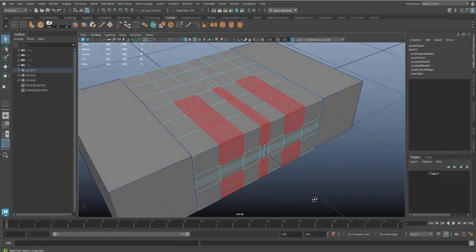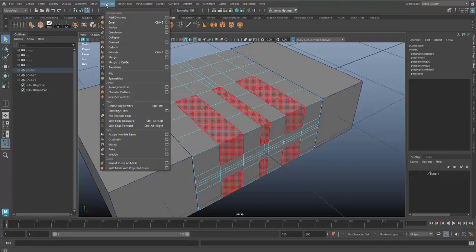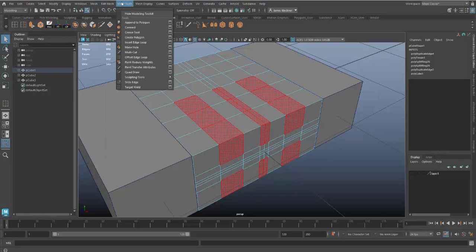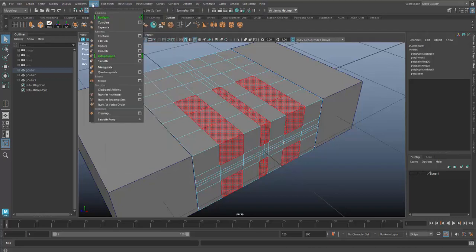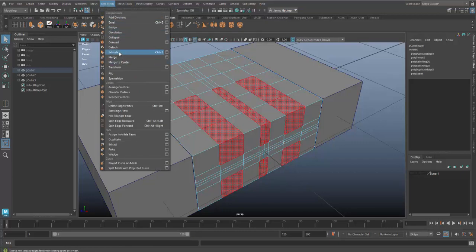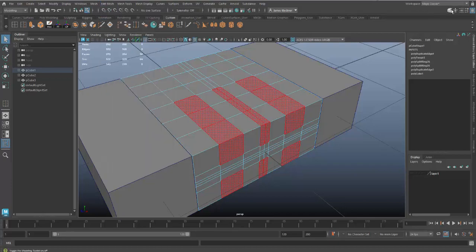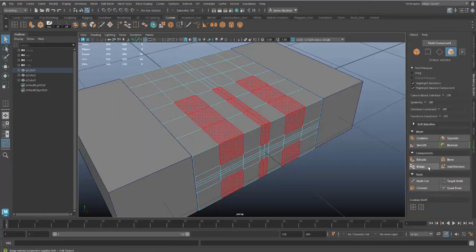Now I can use the extrude tool in a couple different ways. Extrude tool is under, let's see here, is it under mesh tools? I always forget where it is up here. Yeah, it's under edit mesh, extrude. It has this nice hotkey of Control E. You can also find it in the modeling toolkit here, which is right here. I like the hotkey, so I'm just going to hit Control E. And what I'm going to change is this thickness value here.